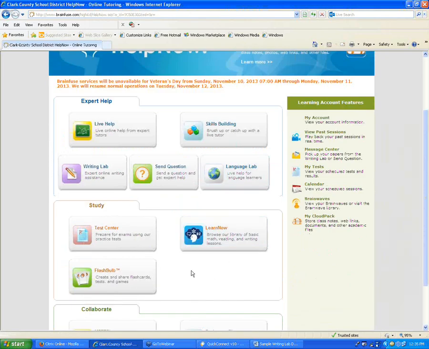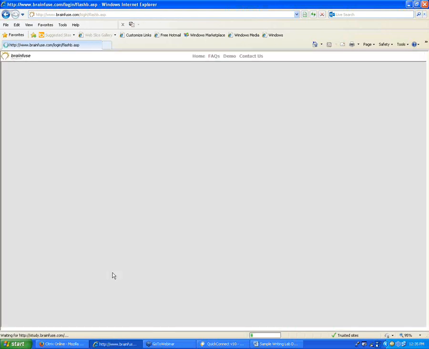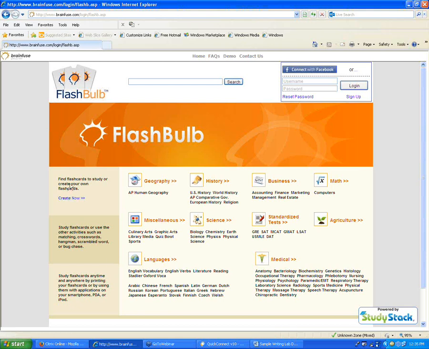If we go back to the home page, the next button available here in the study section is Flashbulb. Flashbulb is basically an online flashcard service, so students can enter their own flashcards online, and then you have a lot of options that will help with memorizing, many additional options that you wouldn't have if you just create hard copies of flashcards. If I click on that button here, I can click on the Create Now button here on the left to enter my own words and definitions.